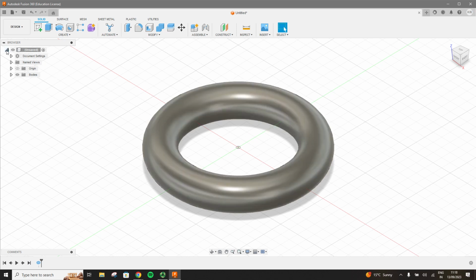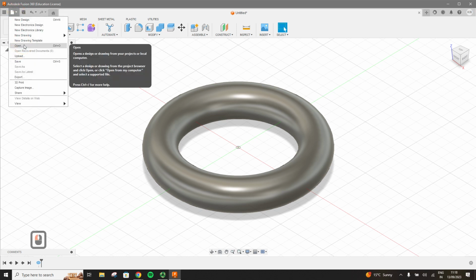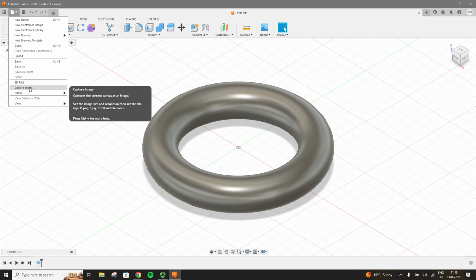Now let's look at some other things. Okay, so opening a file, like every other software, you have open, you have save, you have export. We'll talk about export specially when we would need specific extensions of files. Then we have capture image, which is good for reports. So there's something called a render, which is really good, it makes your object look realistic, but capture image is good enough as well.